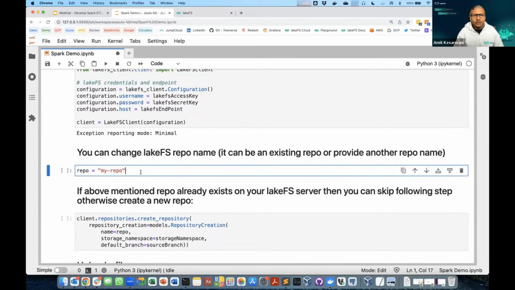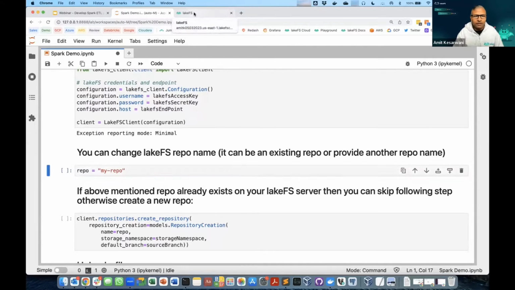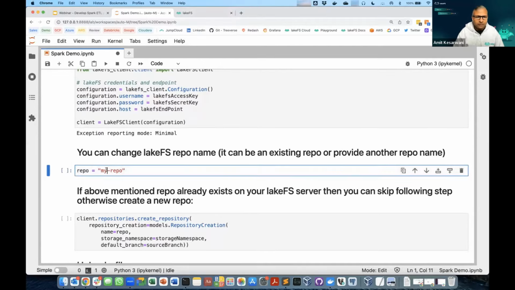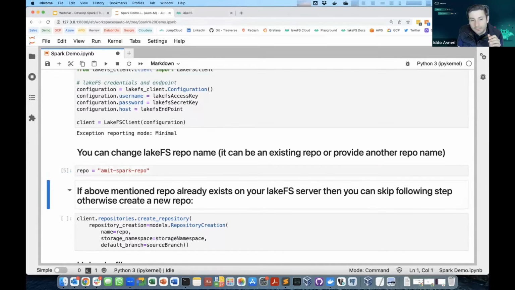Next, we are going to create a new repository. By default, you have a sample repository there, but I'm going to create a new one. Let's call this my own Spark repo. So we ran these five blocks, and now we have a lakeFS server up and running. We're ready to use Python code to create repositories, branch, merge, revert, rollback, read data, and write data.